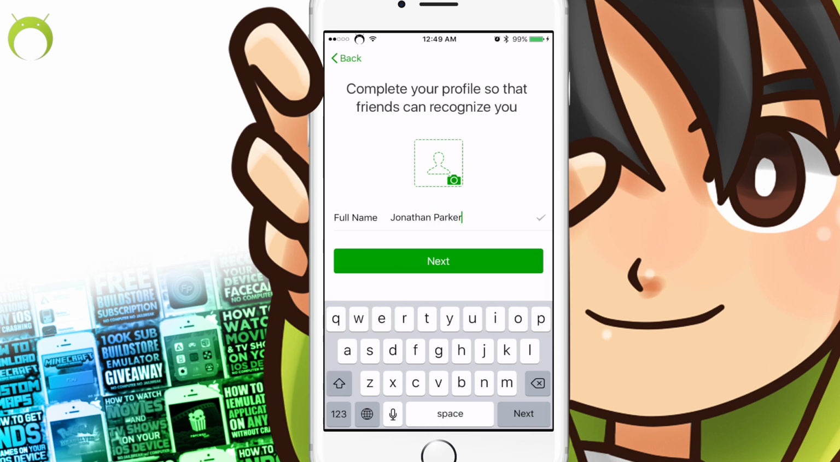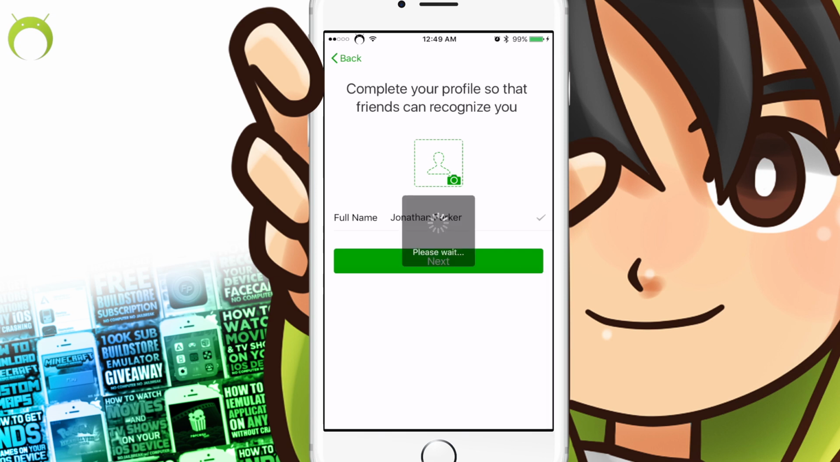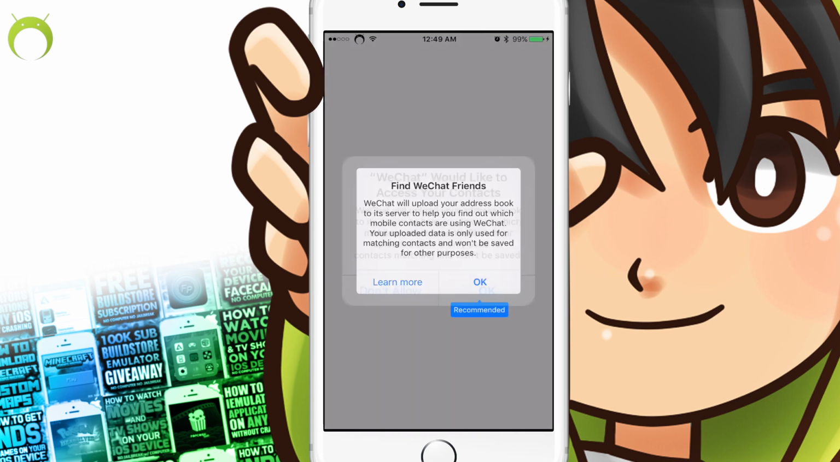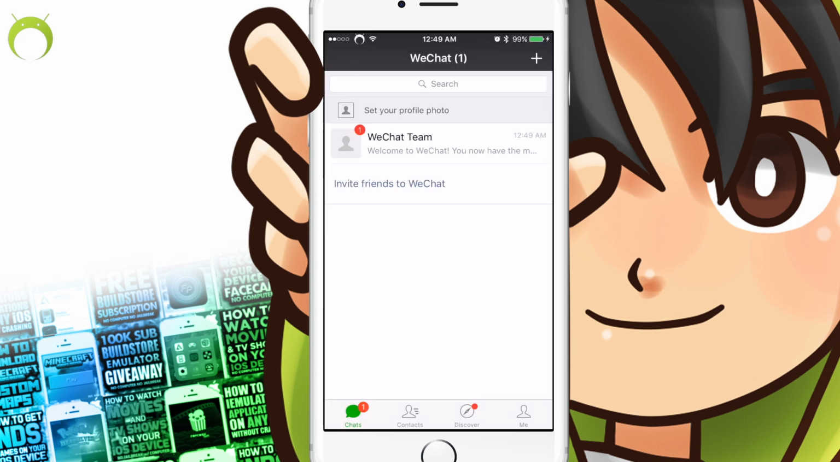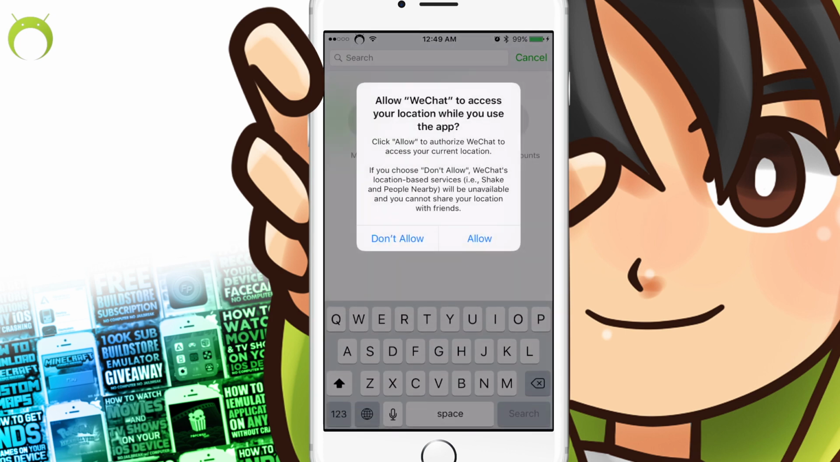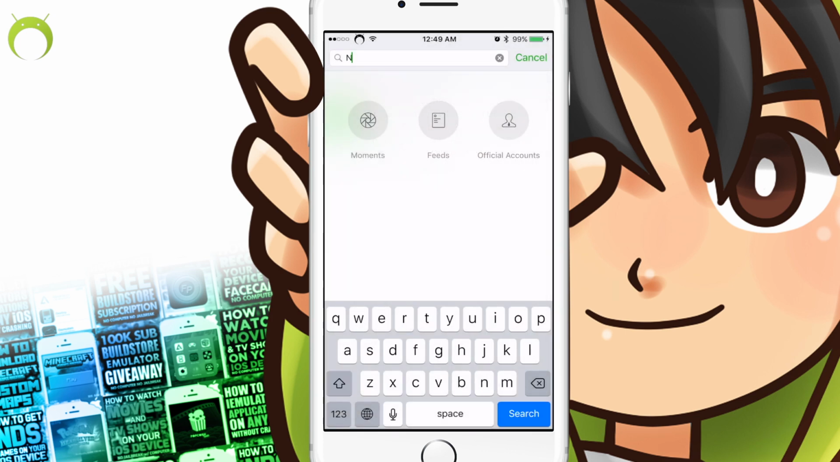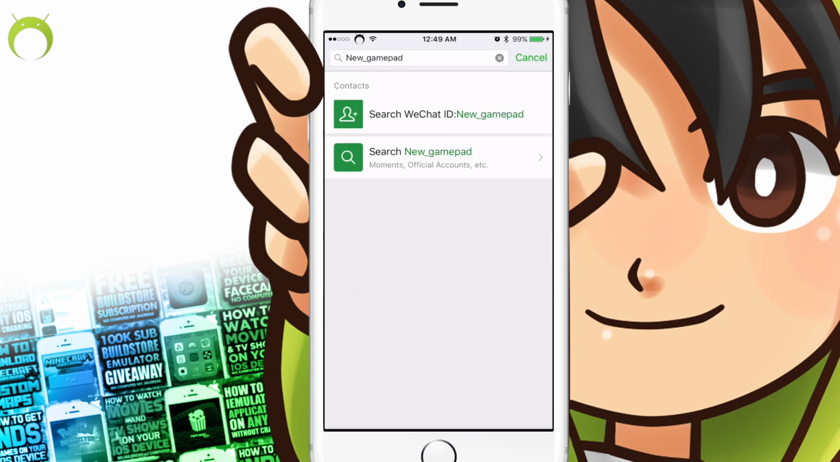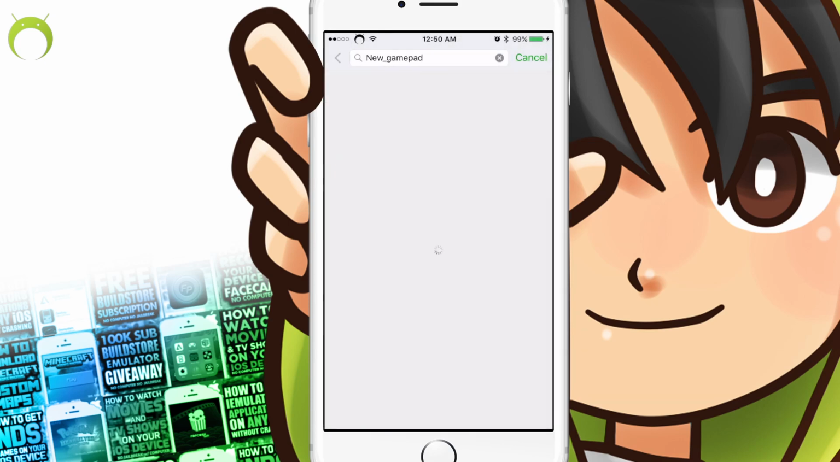After entering your name, you'll have access to the WeChat application, where you'll want to search for another user in the search bar at the top, just as I'm doing here. And the account that you want to search for is new_gamepad. Be sure to search it just as I'm doing here, or else you'll end up getting the wrong account. So like I mentioned, it's new_gamepad, and once you do that, you want to search WeChat for the new_gamepad, as you're seeing I'm doing here.